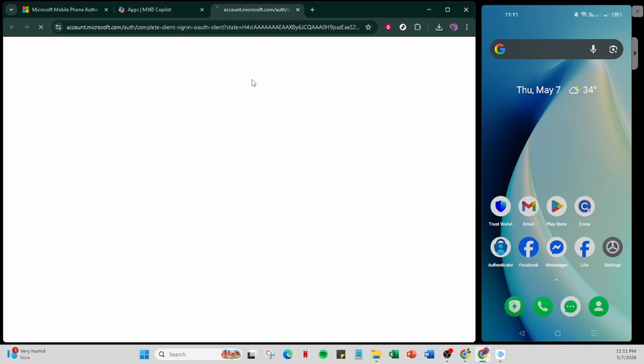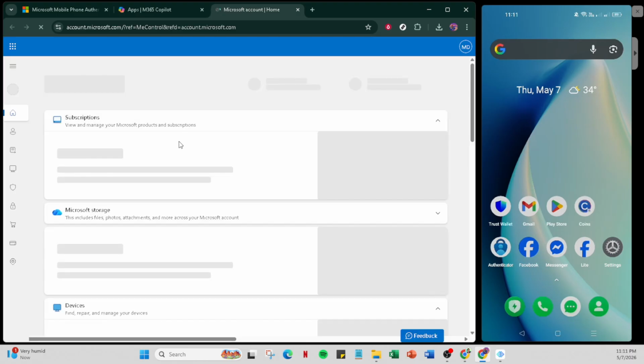Select Manage How I Sign In so you can add a fresh method. Choose Add another way to sign into your account, then pick Use an app. Your screen will display a unique QR code. Keep this page open. Now grab your phone and open the Microsoft Authenticator app.